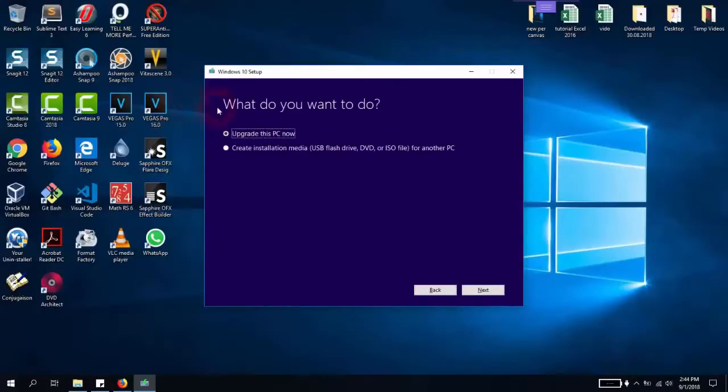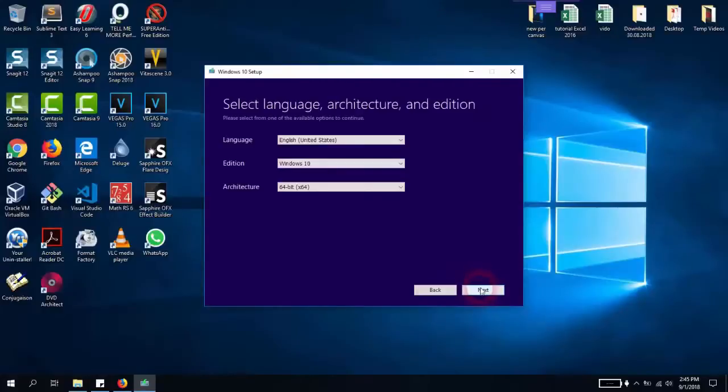Now you are being asked, what do you want to do? So here the first option is to upgrade this PC now, which will upgrade your computer straight away. And here we have the second option, which is create installation media, USB flash drive, DVD or ISO file for another PC. So we'll just select that and click next.